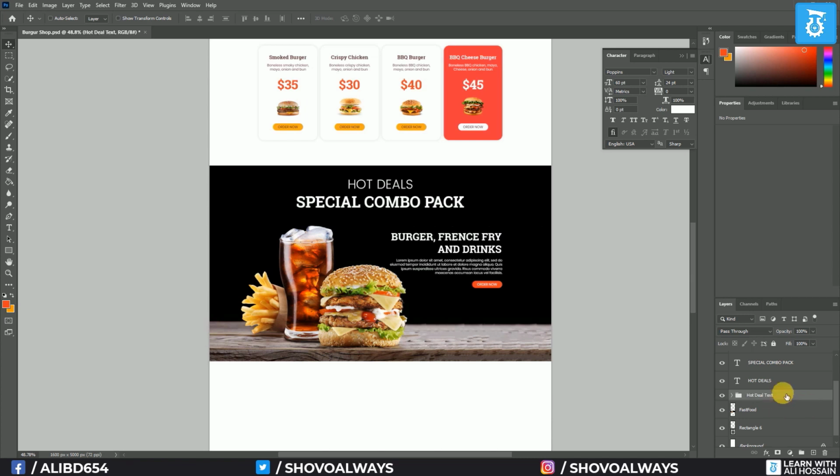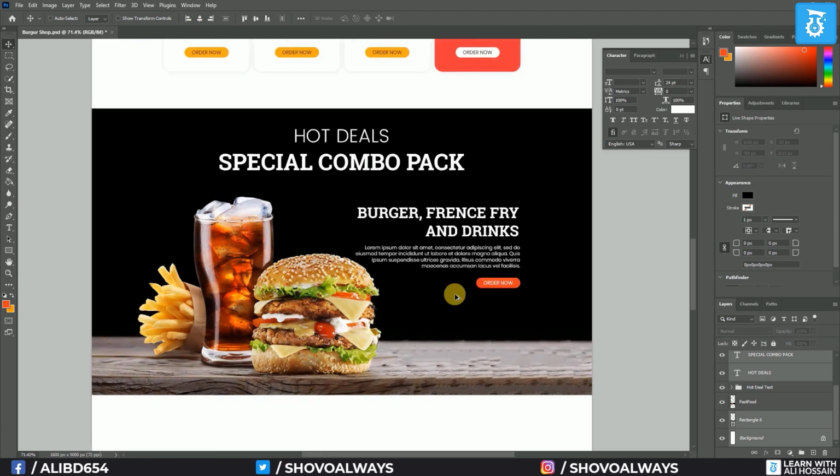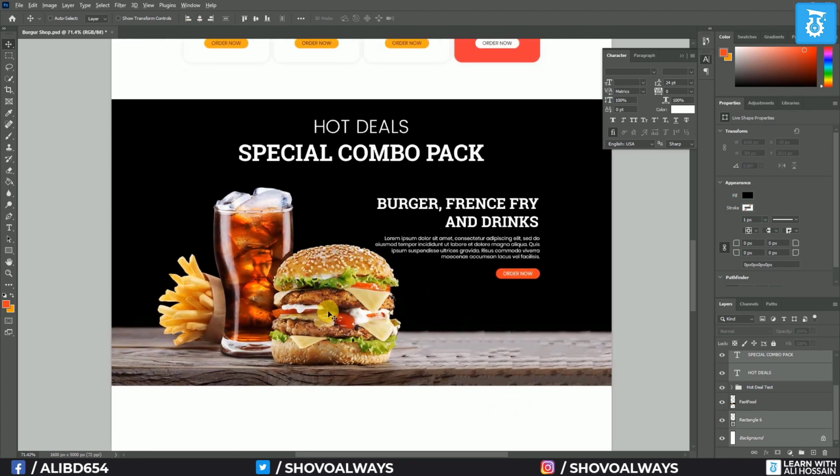Okay, and here we have the area. I will select all three: special combo pack, hot deal, and also my background with this. So now I will click here, so everything will be center aligned. Now I think this area looks perfect.